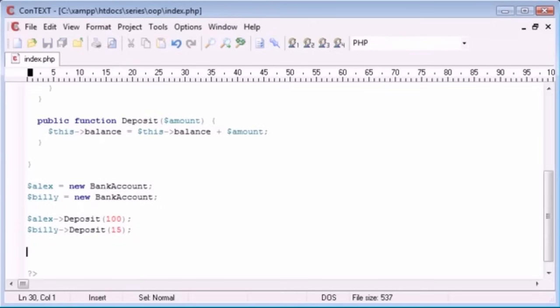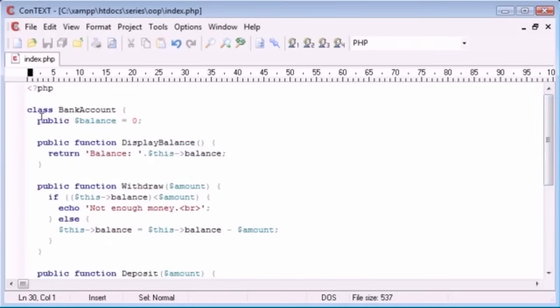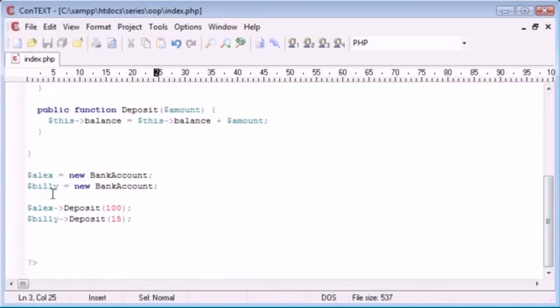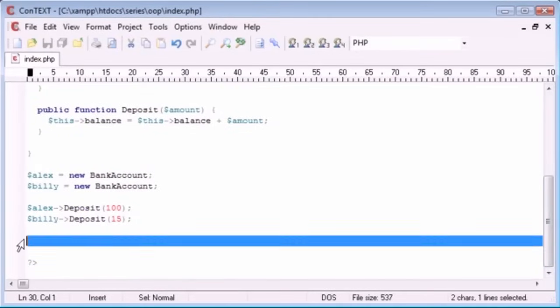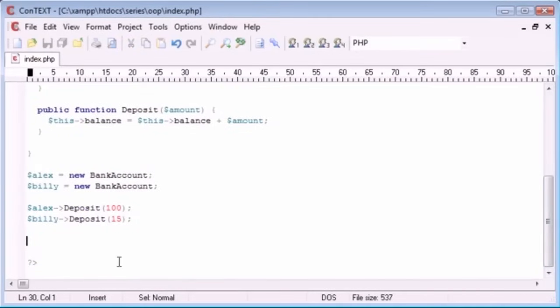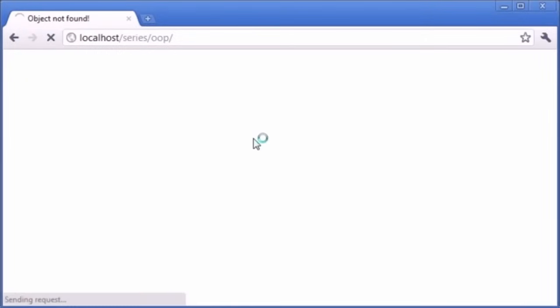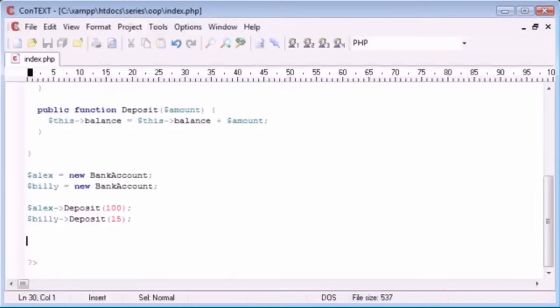Now what we need to establish is whether these two values change. We've only declared one balance up here, but because we're using two instances of this class, the values can be unique to each user. So hopefully that makes sense. If not, this next stage will demonstrate it. So let's go ahead and refresh and see if everything's okay. Yep, everything seems okay.